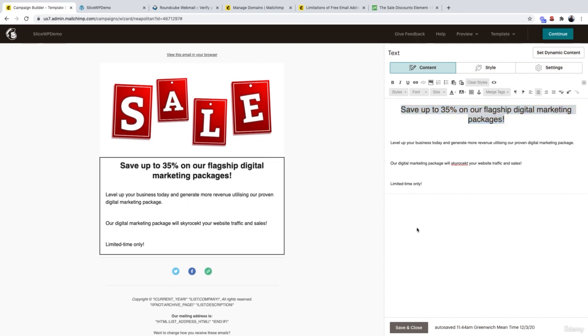And the one more thing I'm going to do to this email is I'm going to go ahead and add another block at the bottom, which is going to be a button. So to add the button, all we need to do is go ahead and click save and close. But before I do that, you can see we actually have a spelling error right here. This should actually say skyrocket, like so.